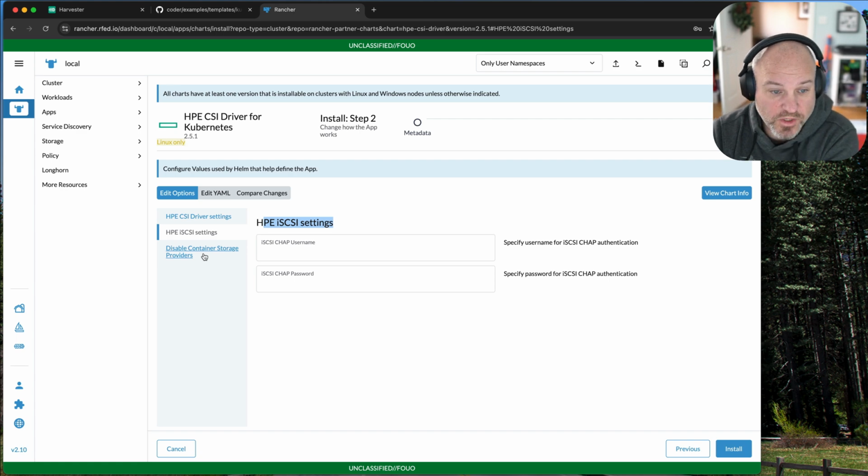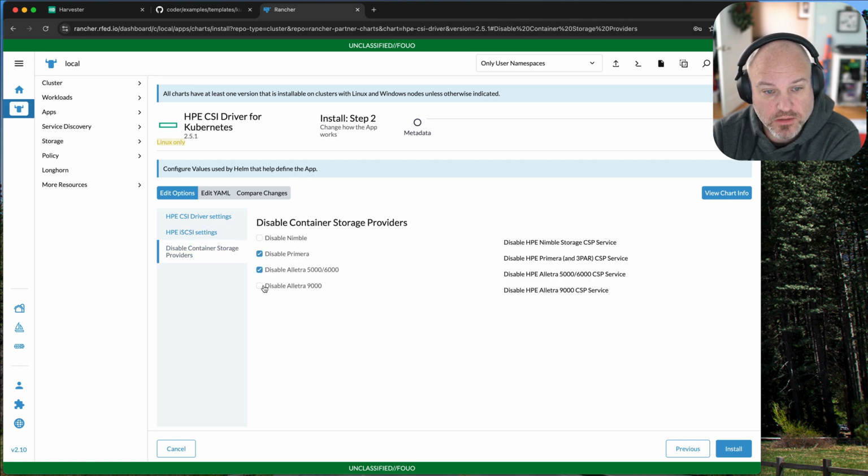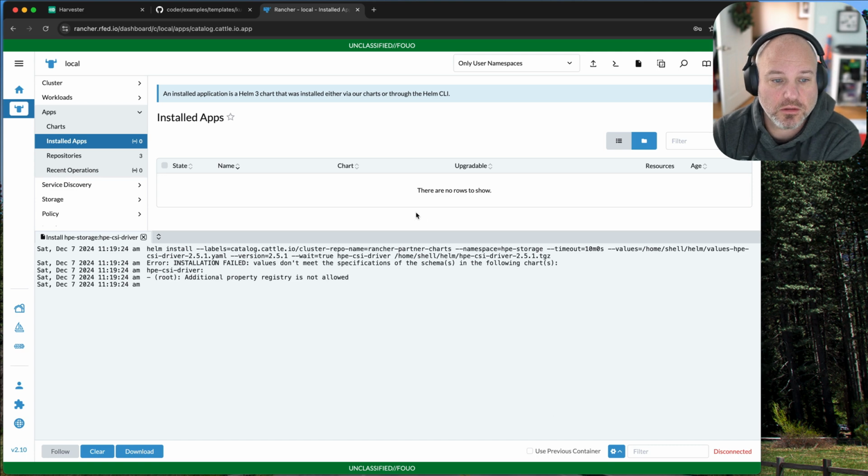We can go ahead and install, and let's just say we'll disable these guys because who cares? We don't need all those. Let's do an install. We should be able to modify the Helm chart later, and it'll make the necessary changes. I just want to make sure the driver itself will install.